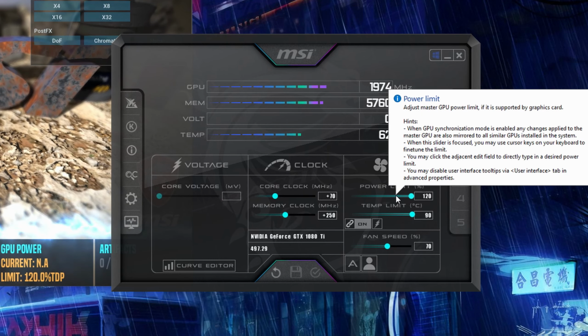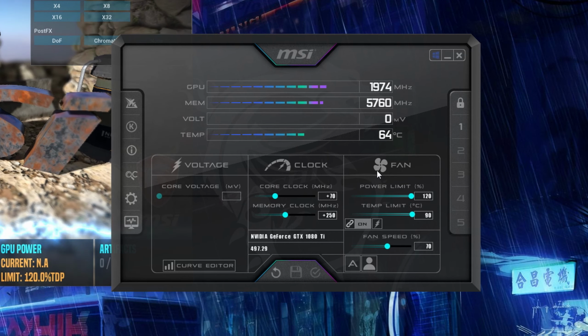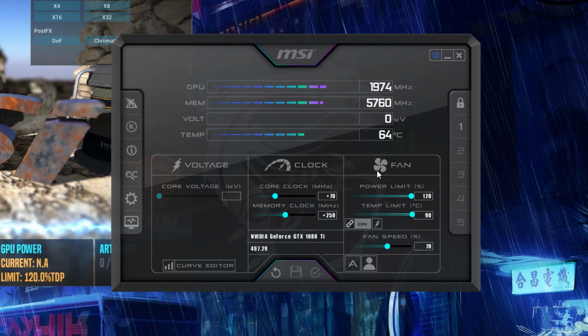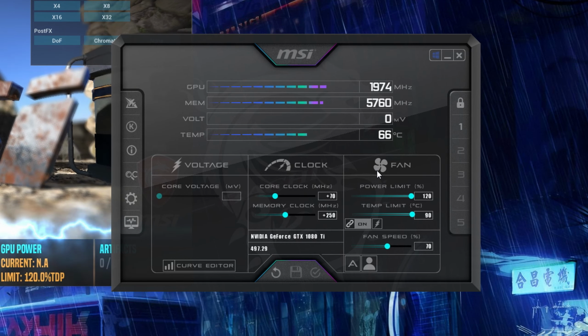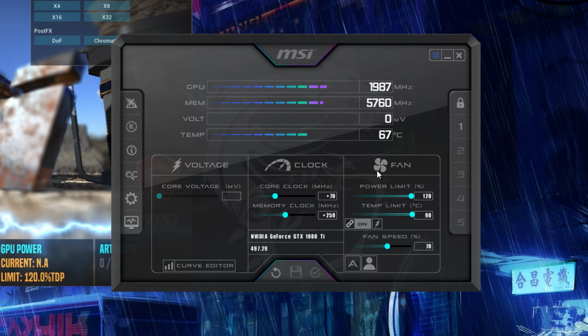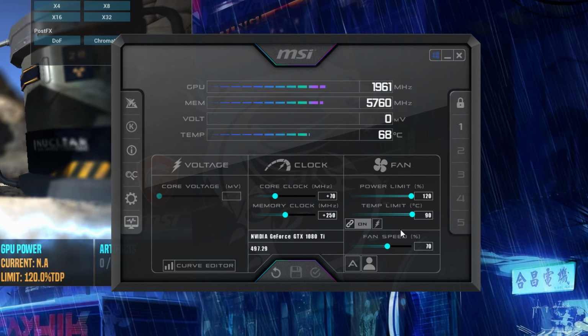The first thing you're going to want to do is up your power limit and temp limit to maximum. It is not going to hurt anything. Trust me, it will not hurt anything. I was scared as fuck about it at first, but I realized it's not bad at all. It's not going to hurt your shit. Don't worry about it. You're going to want to put both of these to max, power limit and temp limit.